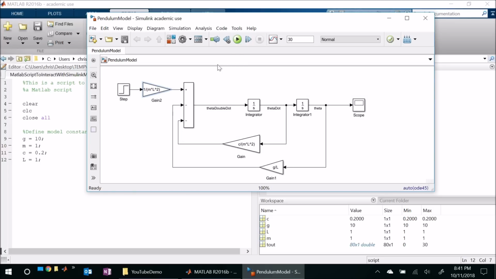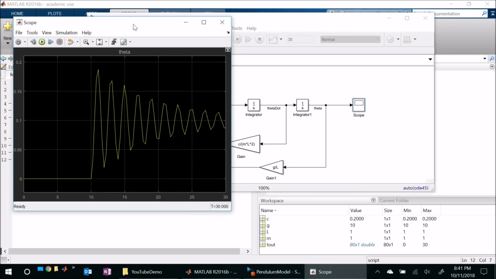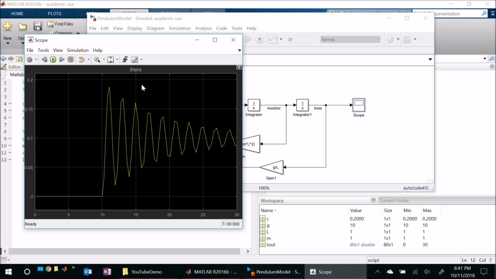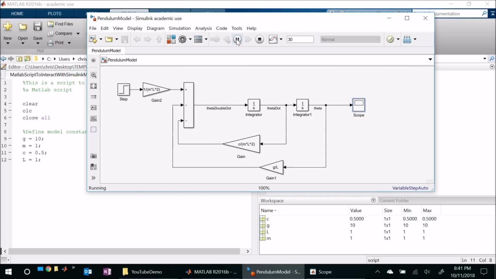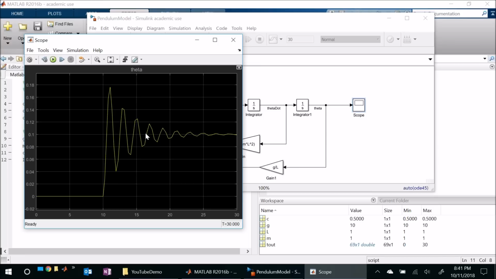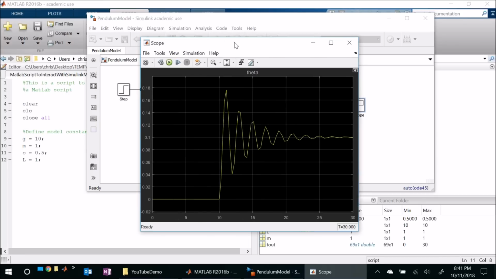I'm going to hit play, and look at that, it ran. If I come to my scope, yep, this looks totally reasonable. Now we see the power of defining these variables in a script. If I want to change something, like increase the damping, I just need to come back to my script, change that number, run it again, come back to my Simulink model, hit play, and I should have some new results with a new damping. And yep, look at that. The system seems to damp out a lot quicker.